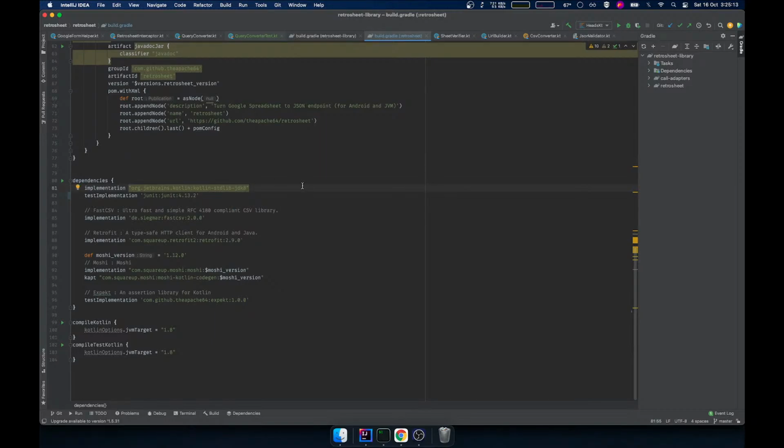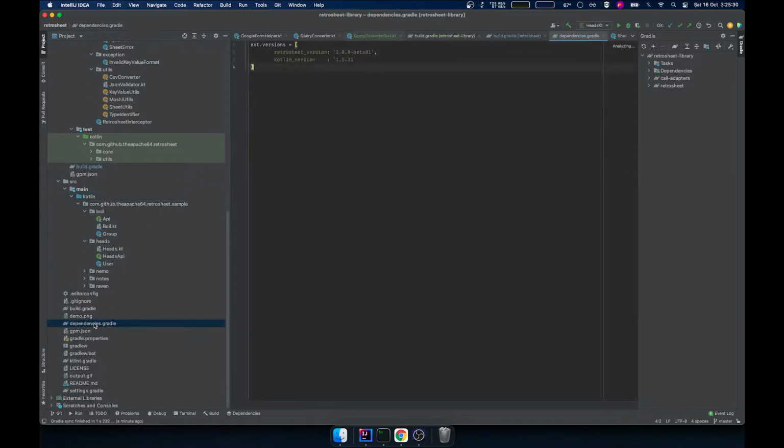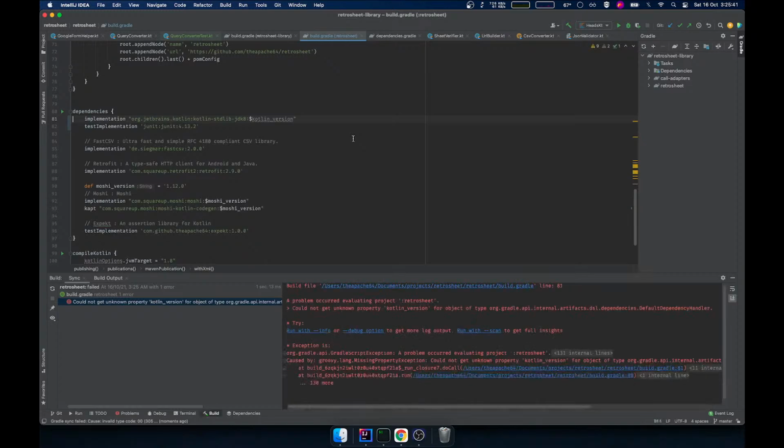1.5.31. How do we say that? Like this? I think we should use some G-string here and say Kotlin version. Maybe. I don't know. Do we have a Kotlin version? Yeah, we have a Kotlin version there. And why is no candidates found in the method Kotlin version? Let's see.